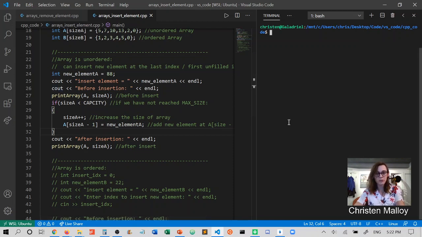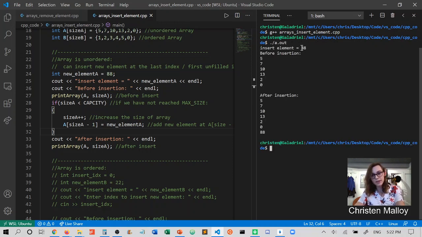Let's look at this when we run the code, and I'm going to print the array before and after the insertion to explain what's going on. So we can see here that the element we are inserting is element 88. We have an array that has an order or a list of elements as 5, 7, 10, 13, 2, and 0. And you can see that after we insert, 88 is now fitted right after the 0. So we added one new index and then inserted 88 into that new index location.